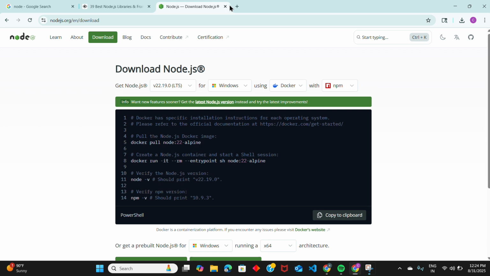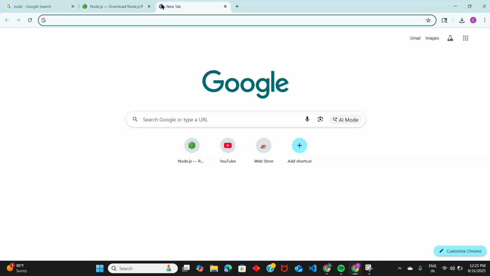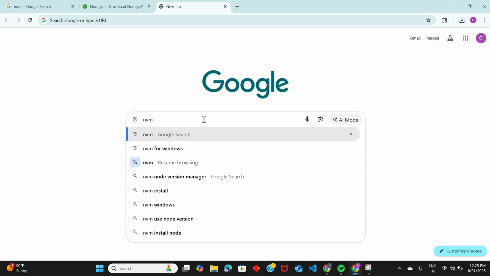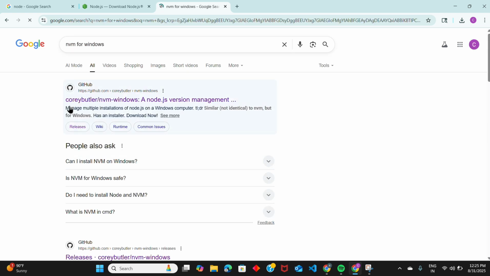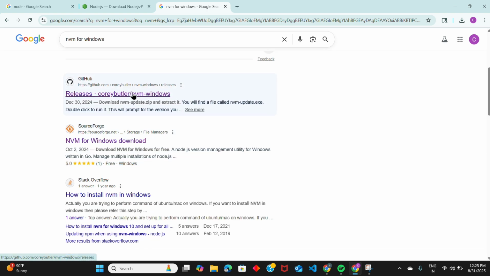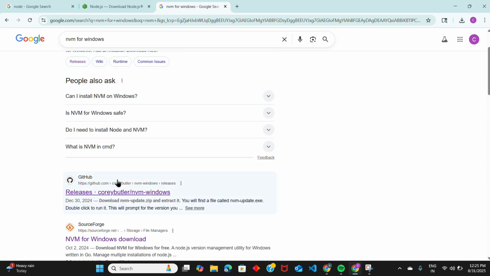And for the next section, if you are on a Windows machine, the easiest way to install NVM is by going to the NVM for Windows GitHub page. I have put a link in the description. Scroll down. So we have NVM for Windows. We will go to this second link. I will put this link in the description. You can download from there.